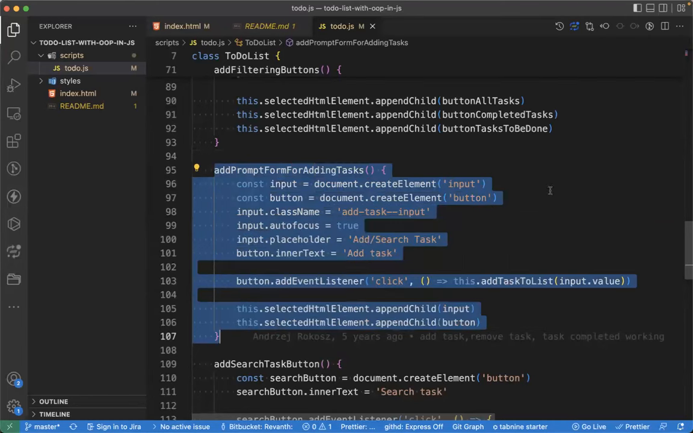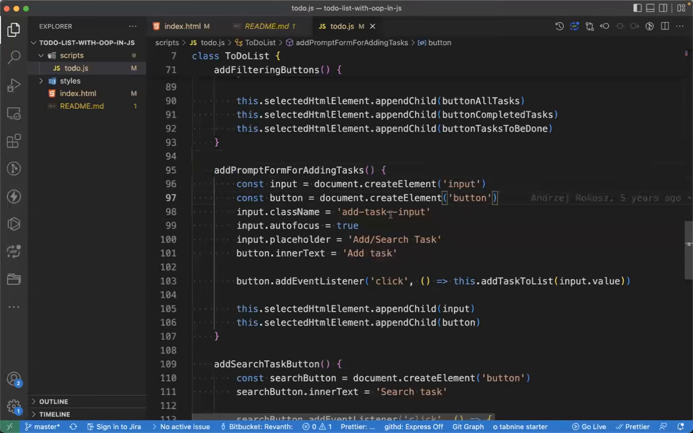Just keep this in mind. We'll get back to this, we'll apply this and see. But here, this function is associated with only one task: create an input text box and create a button. I'm assigning a class name here.